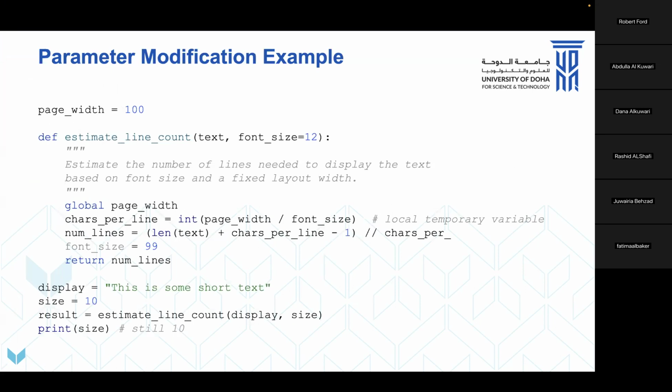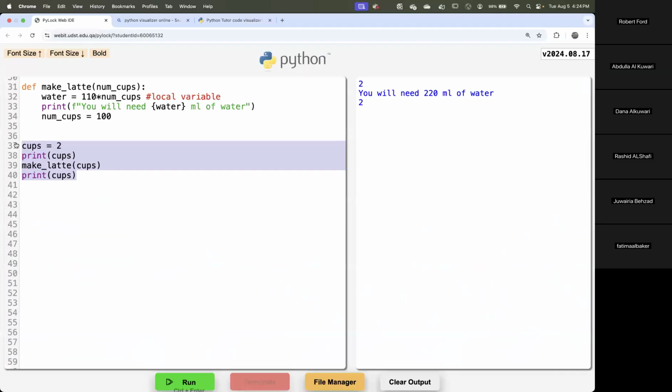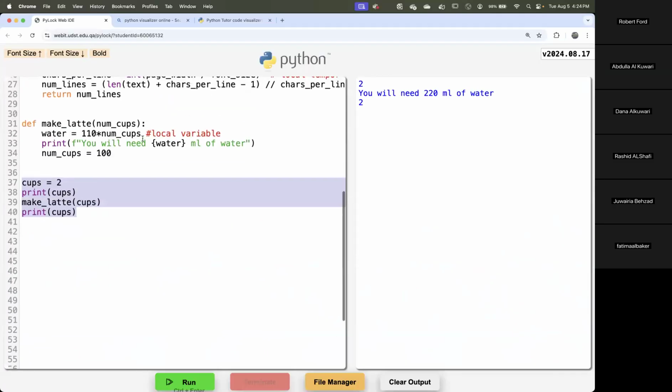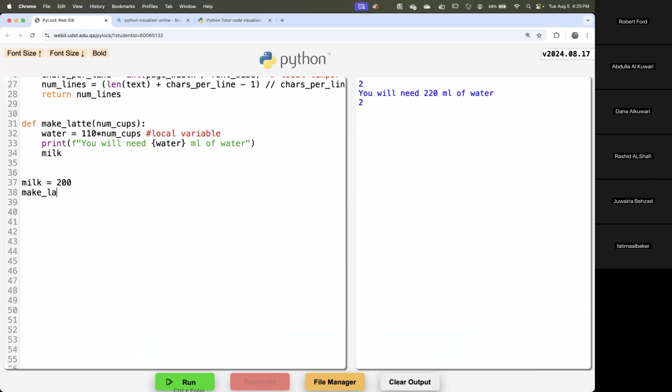Okay, let me put this away because I want to go back and start talking about the other things. Here we go. Make the latte. Num cups. I would like to go back and set MILK equal to 200. I'm going to say, oh, I've erased too much stuff. Make latte, 2 cups, print milk. All right, now here is something new and completely different and very, very disturbing.